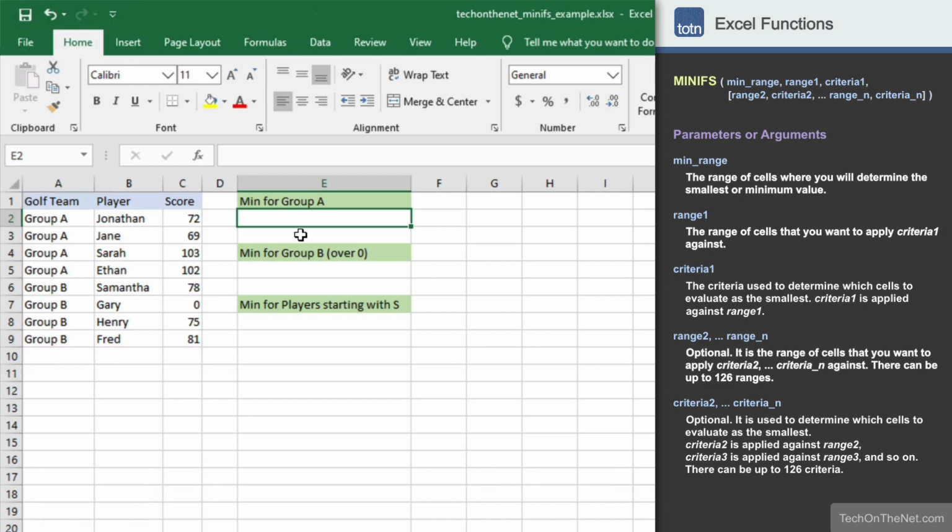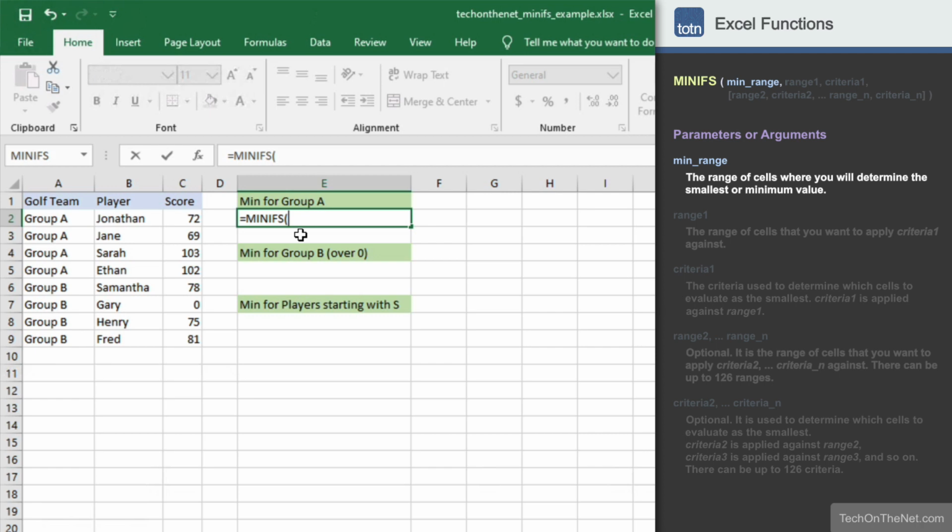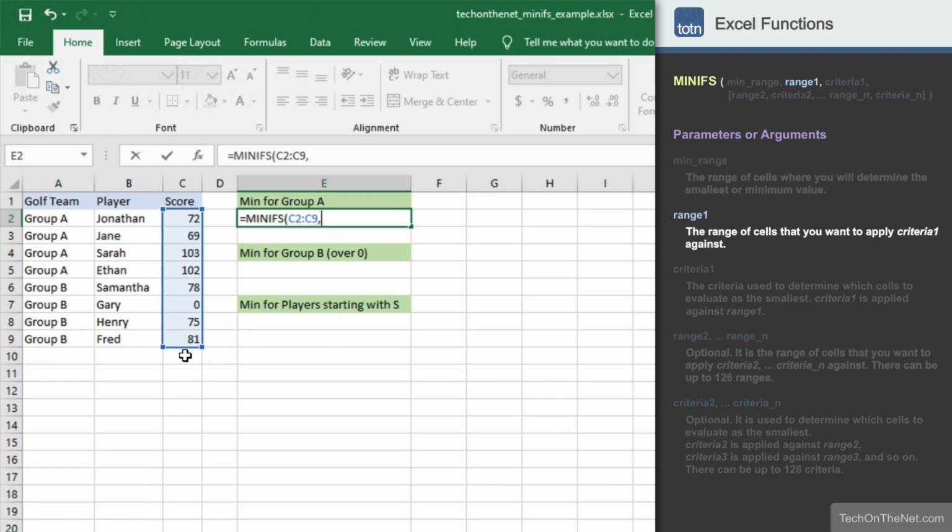For our first example, let's find the minimum score for Group A. We'll begin by entering the MINIFS command. As you can see, the MINIFS function takes a number of parameters. The first parameter is the range of cells that contains the smallest or minimum value. In this example, we'll use range C2 to C9, which is our score column, since we want to find the minimum score. The second parameter is the range of cells to apply your criteria against.